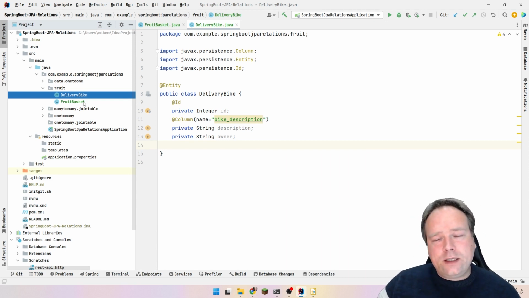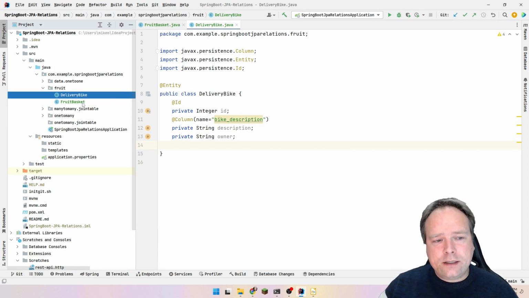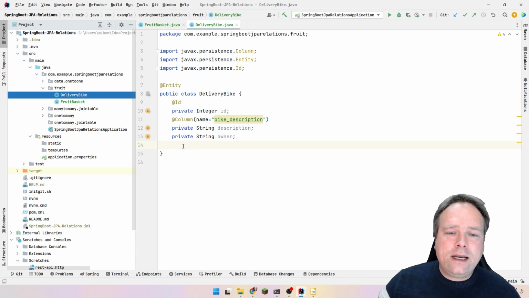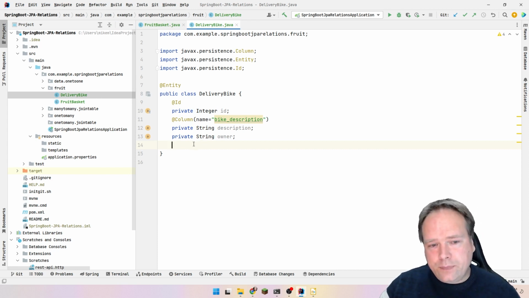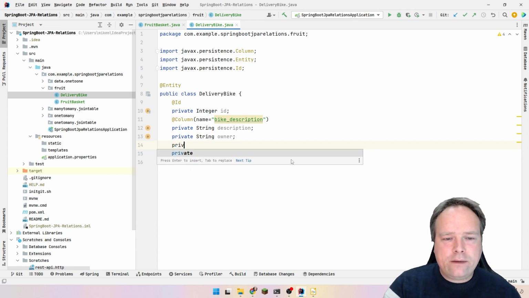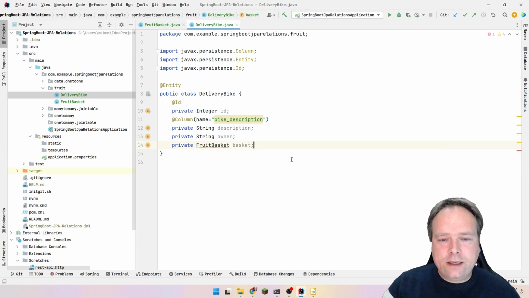Then you have to decide on which side you want to create the join. It matters a bit when you want to save and handle your entities. It's good to have a kind of master where you put the objects on and create the relation, and then you have the child, which is not where the relation happens. In this situation, we want to mention the relation on the delivery bike. So right on the delivery bike I would have a private FruitBasket like this. And then we have this basket right here.